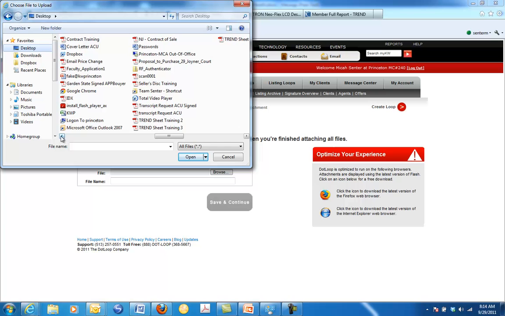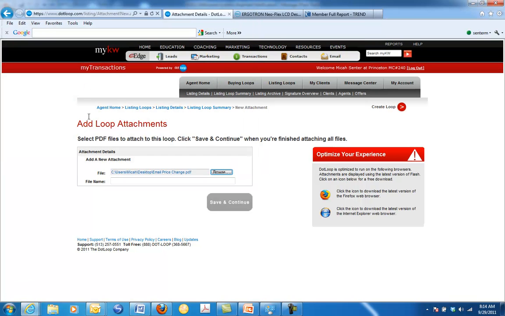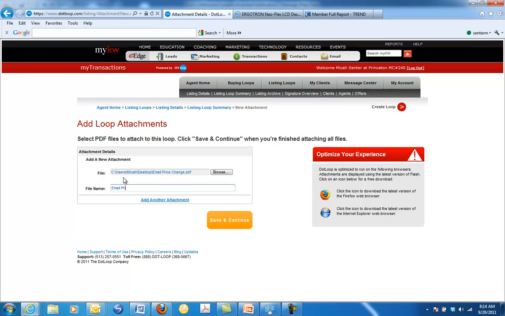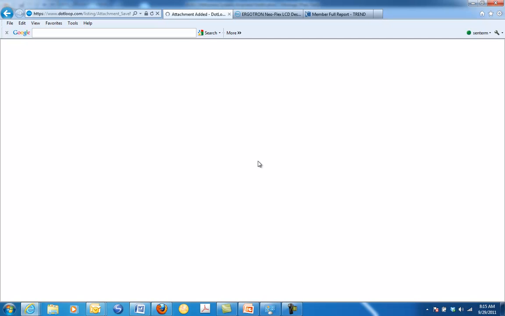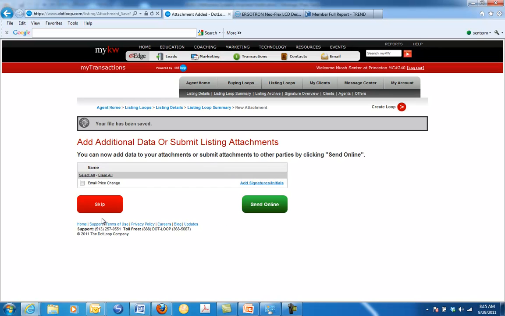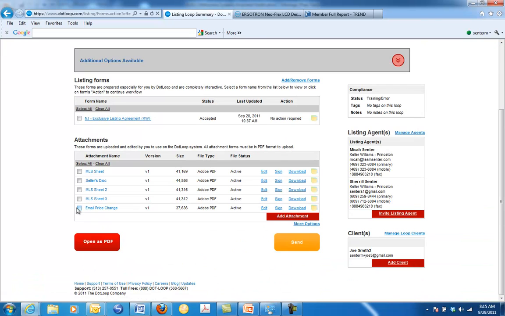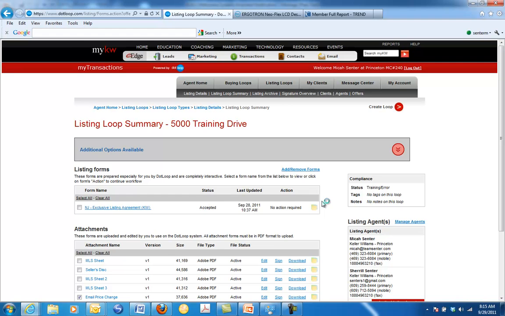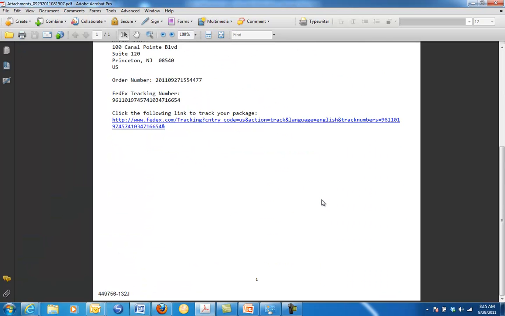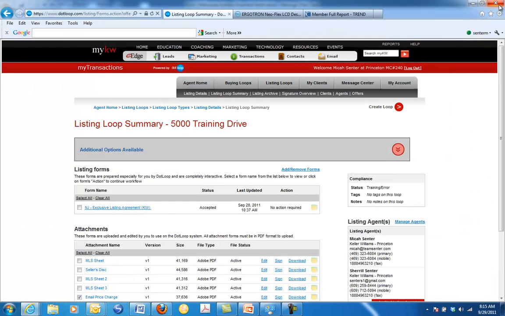Just need to find it here. There it is. Email Price Change. Select it. I'm just going to name this Email Price Change. Save and continue. We don't need to put any signatures on this, so I'm going to click skip. And there you go. Email price change. Just to give you confirmation, we've uploaded it to the loop. And there it is. So we're going to close that.